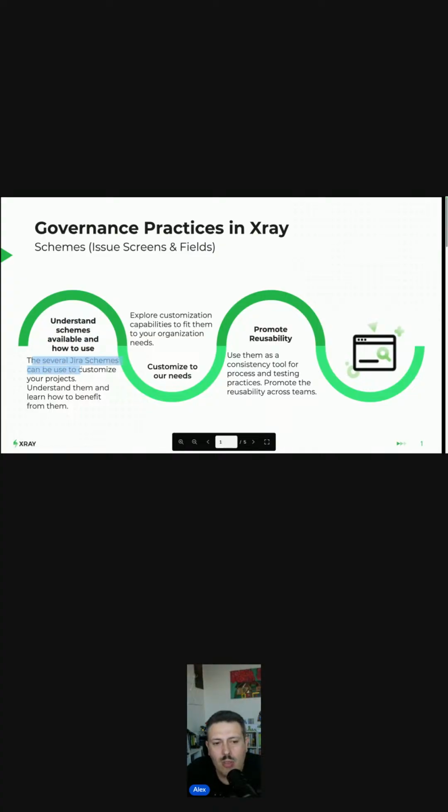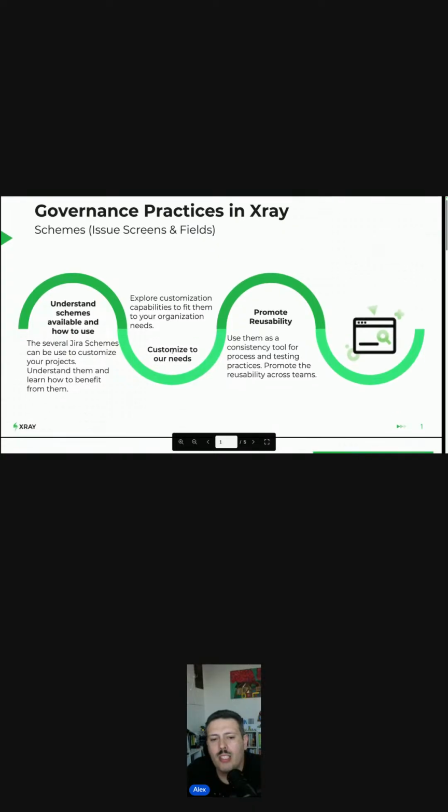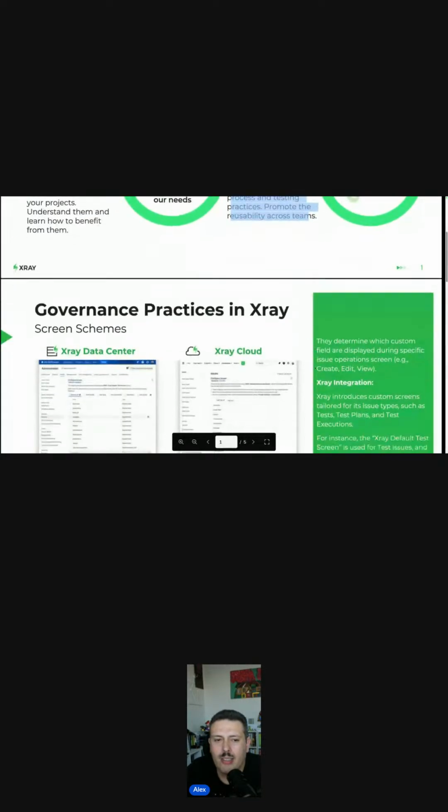So there are several Jira schemes that can be used to customize your projects. Understand them and learn how to benefit from them. Explore customization capabilities to fit your organization's needs. So customize to our needs. Promote reusability. Use them as a consistency tool for process and testing practices. Promote the reusability across teams.